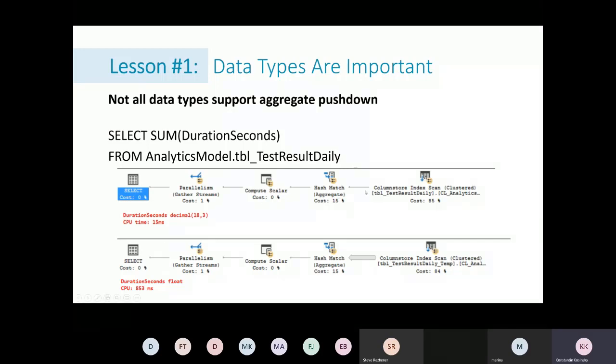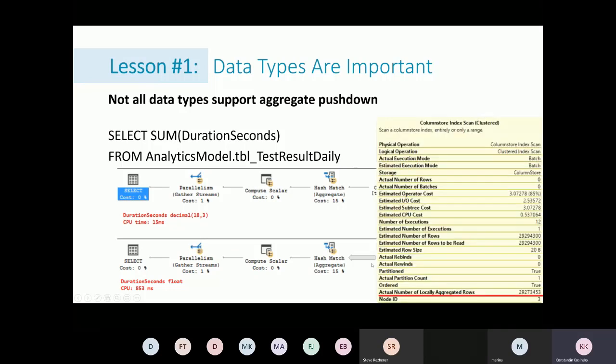How can we notice that Columnstore local aggregation pushdown happened? In the first case, you see this very narrow arrow between scan and hash aggregate. In the second one, it is not that narrow. If I look in the details of the operator, in the first case I will see the actual number of locally aggregated rows, 29 million. So all the calculation basically happened on a dictionary of unique duration seconds, and it gives us a 55x performance improvement.